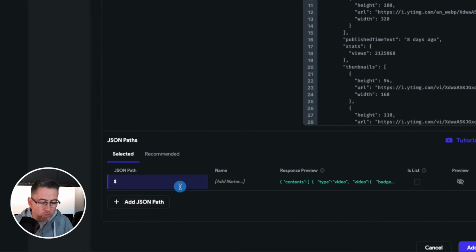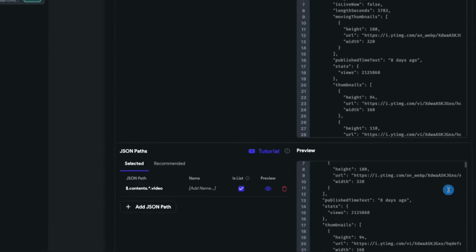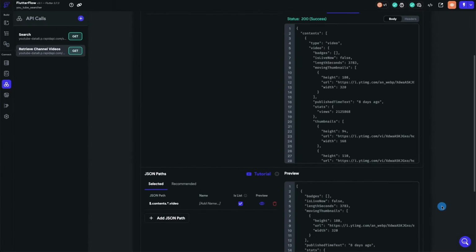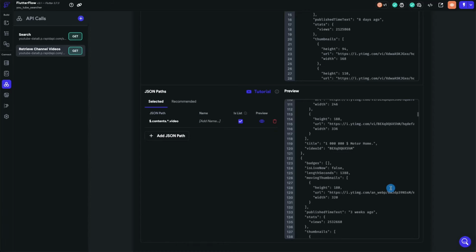And then here, we're going to navigate a bit deeper into our JSON response. So we know that the first one is called contents. You can see the response preview on that side there. We're just going to choose .star, and we're going to say .video. So this will just ensure that, if you look here on the preview, we're narrowing down a little bit into a list of videos. If I just scroll this down, you can see this is returning back a number of different videos.